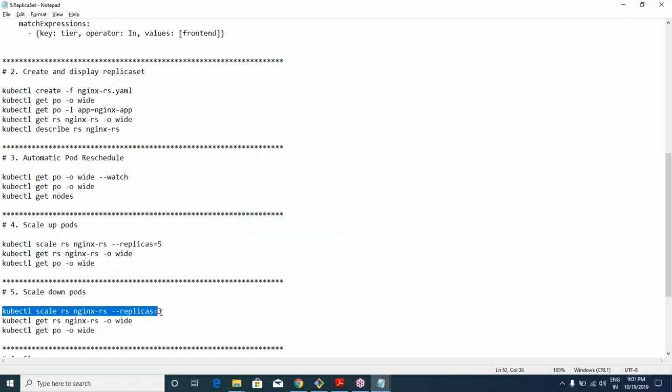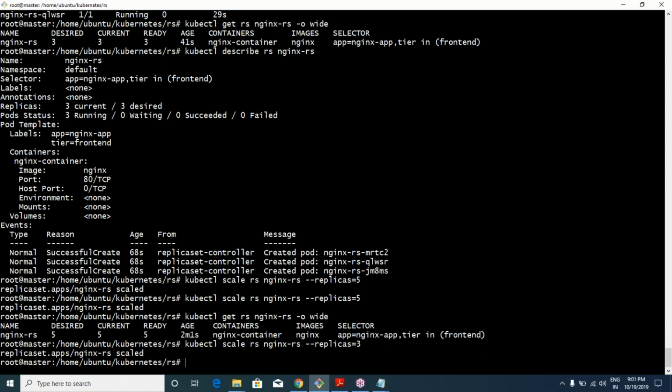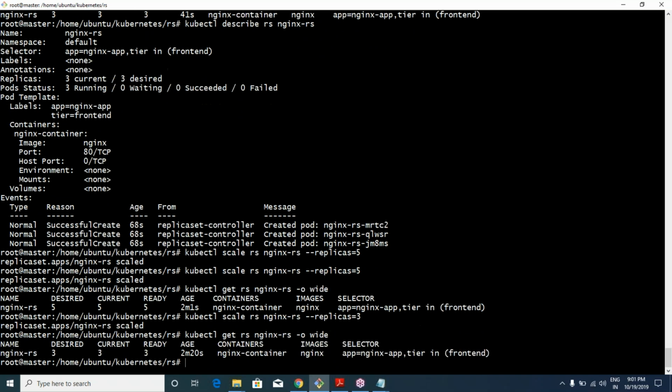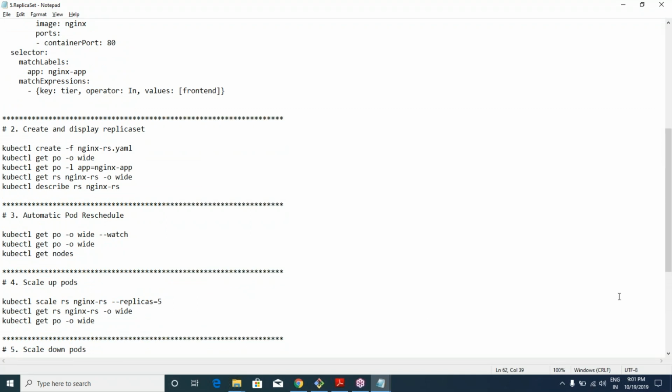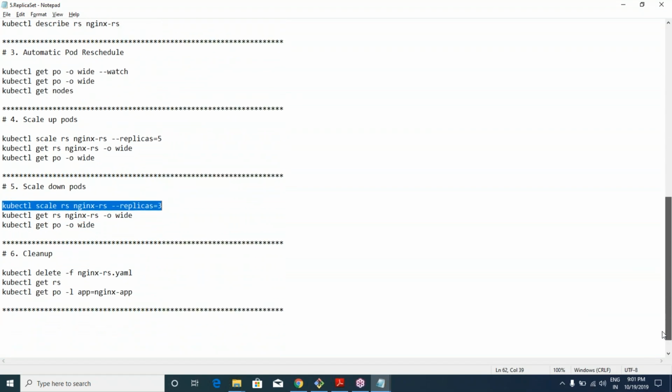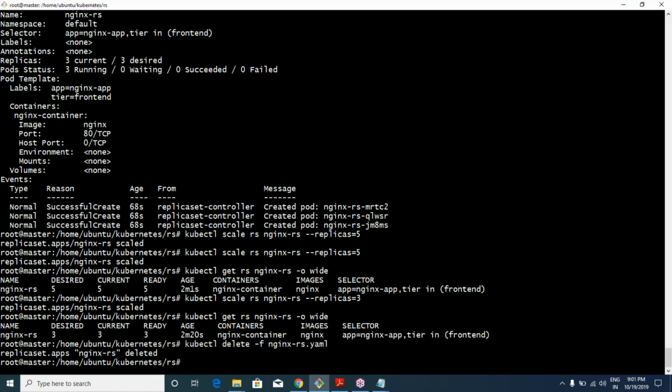Now, if I want to scale down, okay, and if you see now 3 ports are running, right? Scale up and scale down. Now in the end we are going to delete it. Okay, so this way it is same. It is just a repetition of what I have done for the replication controller. Only the difference is in the selection.